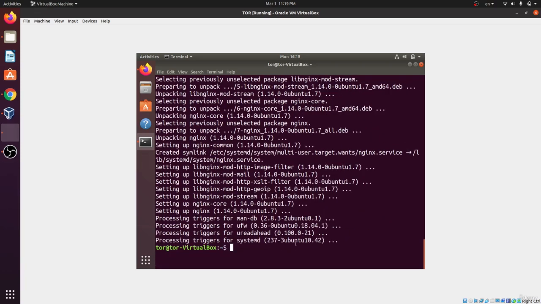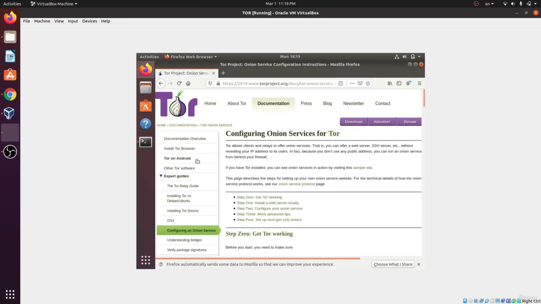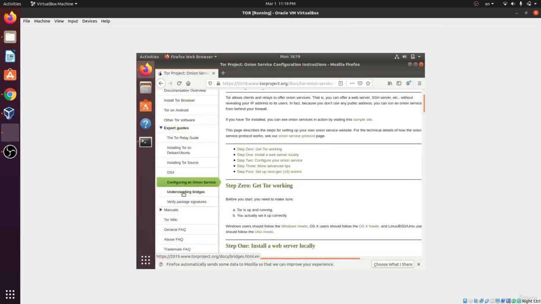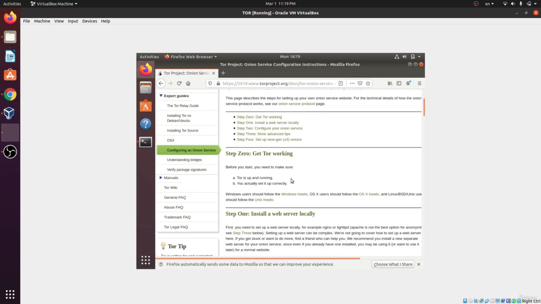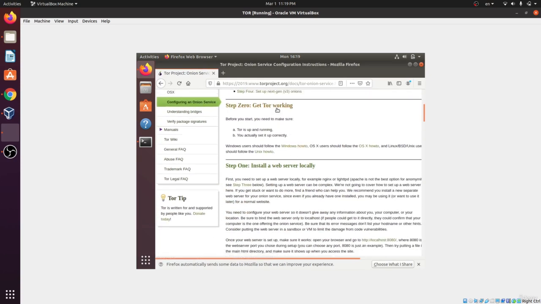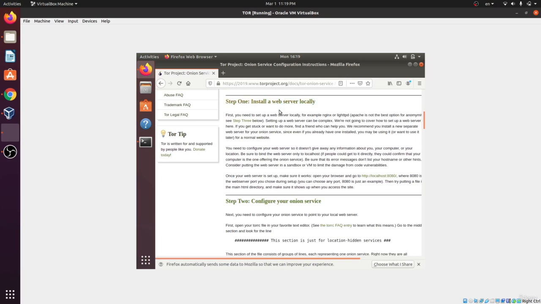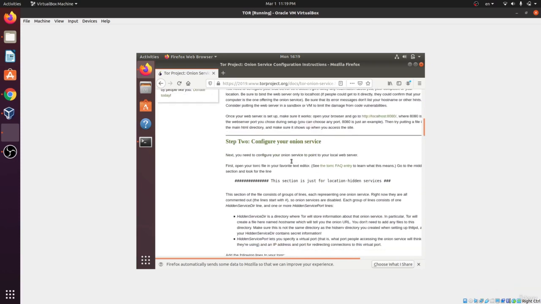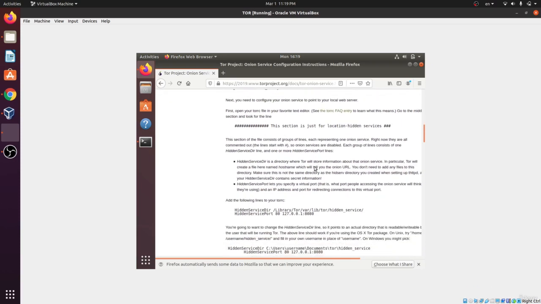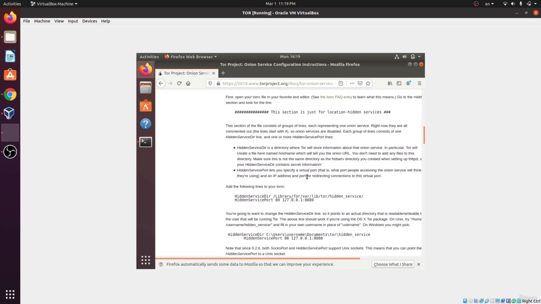All right, cool. Now actually we will follow the official documentation. So from here, I will go to the expert guides. I will go to configure an onion service. And from here, you can see that we can read how to install and how to get Tor working. And here we need to install Nginx or a web server locally. And in our case, it was Nginx. And here to configure the onion service. So actually, let's start with this.